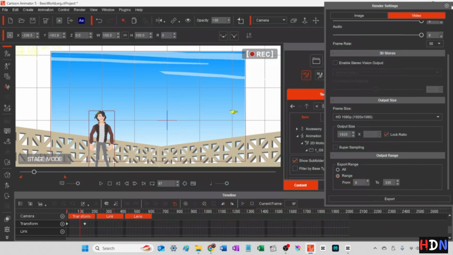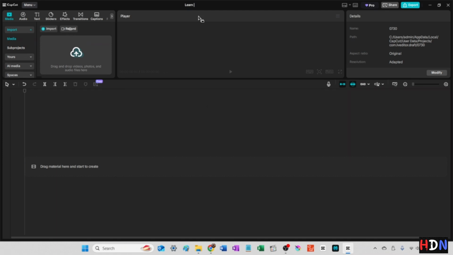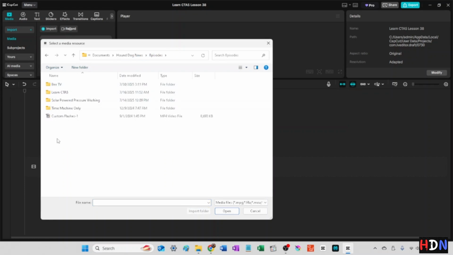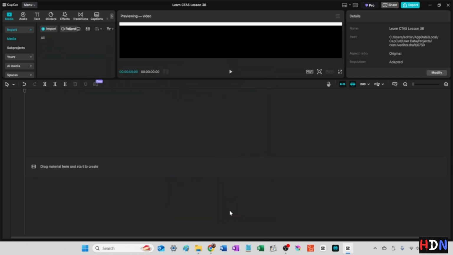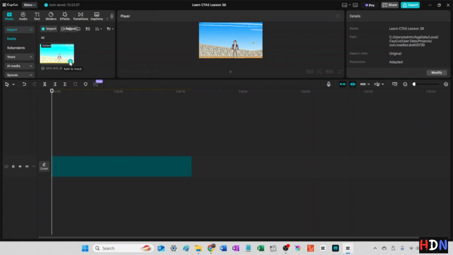Okay, so let's close out of Cartoon Animator and take this to CapCut. Okay, so we're here at CapCut. Just go ahead and give it a file name, and we'll bring in that little mini movie that we just made. Okay, and then we'll give that a moment to proxy. It shouldn't take long, it's pretty short. And you can just hit the plus sign to put it down into the timeline.